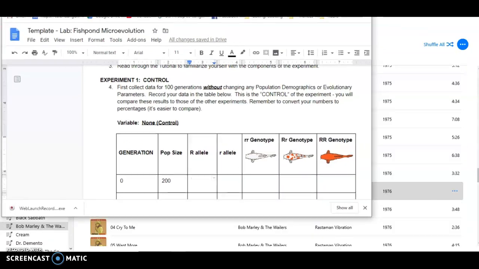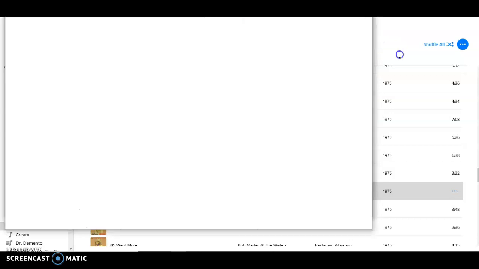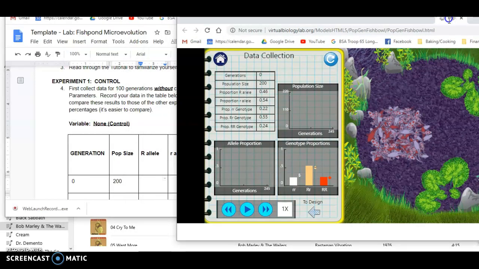And again, if you want to minimize your screen, that way you can see both at the same time. Might be a little bit easier.